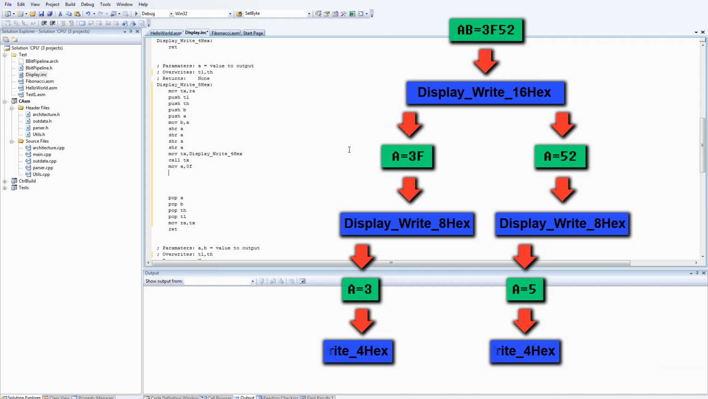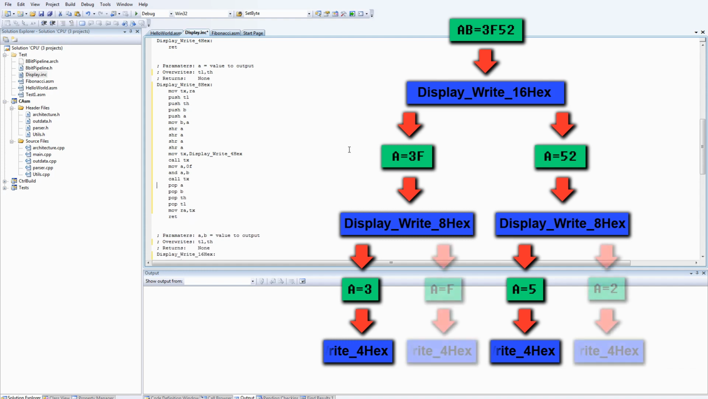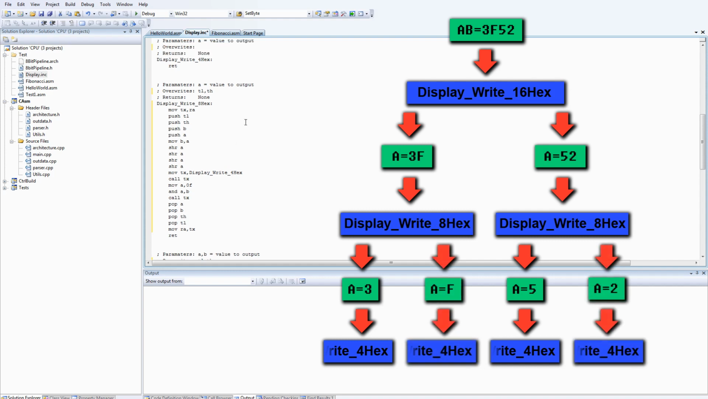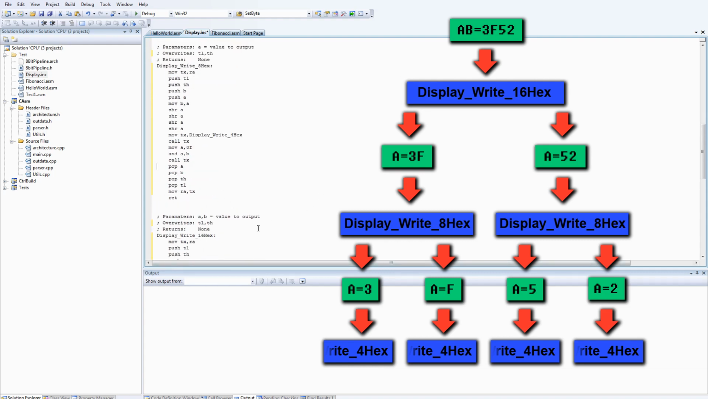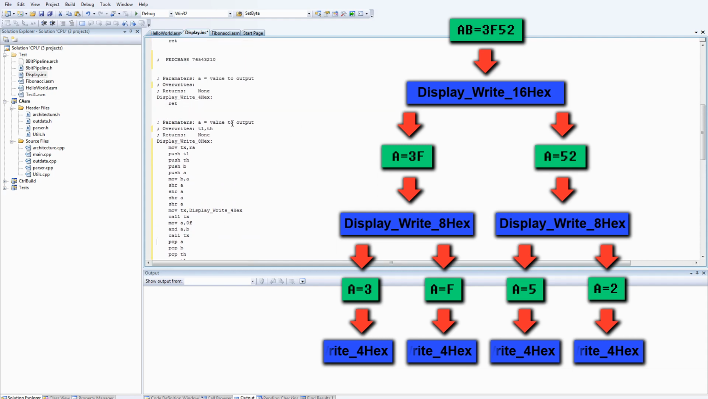I'm going to load A with 0f, and then A with B, which extracts the bottom 4 bits. Call again, restore and return. So what we're doing at the moment is called top-down programming, where we define our largest function and then we use a function we haven't written yet to implement it and repeat until we've got a fully operational function.